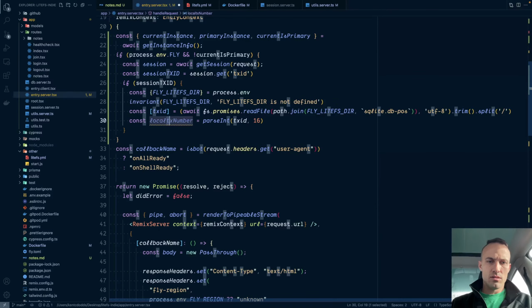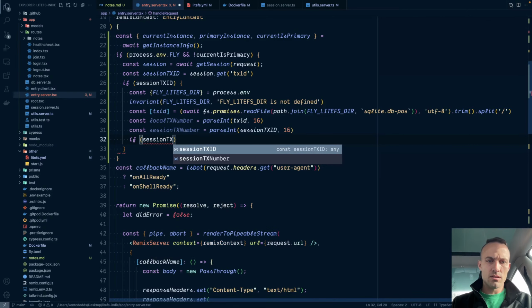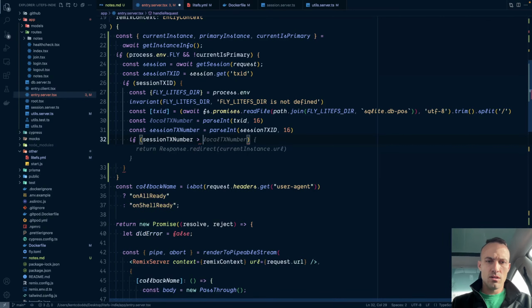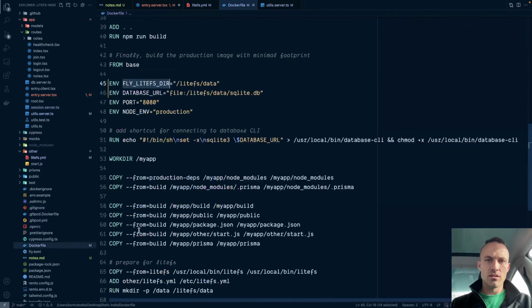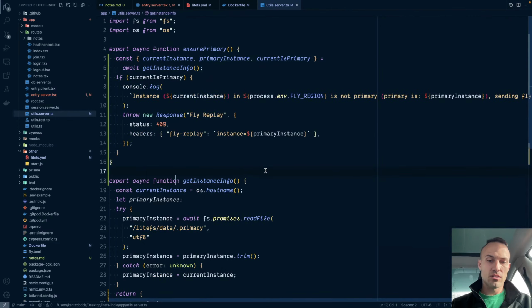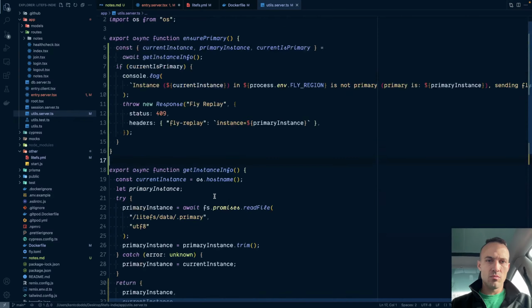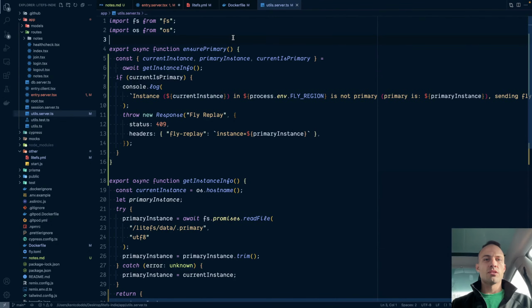Local tx number, session tx number. If the session tx number is greater than the local tx number, then we need to, in this case, so we've got some options, but I think what I'm going to do is return a replay response. This will be easier and also potentially faster. Not necessarily, but potentially. It just means that the primary is going to have to do more work.